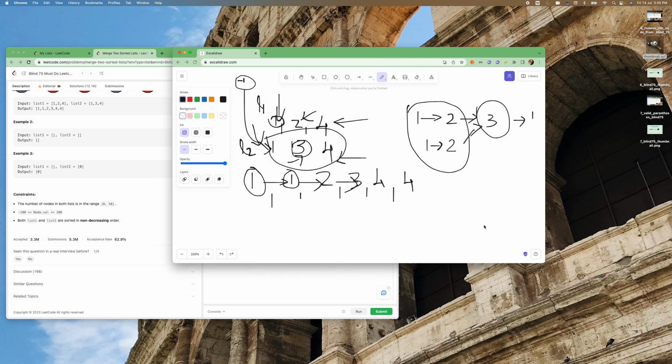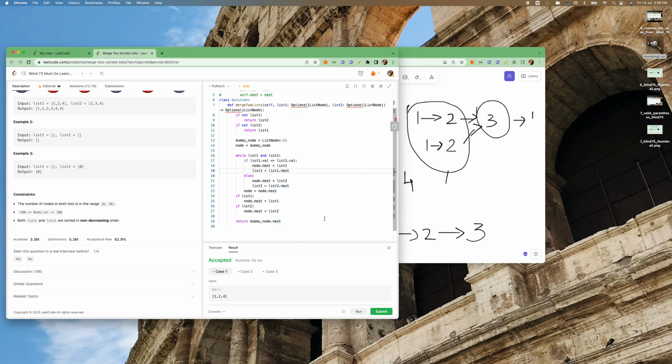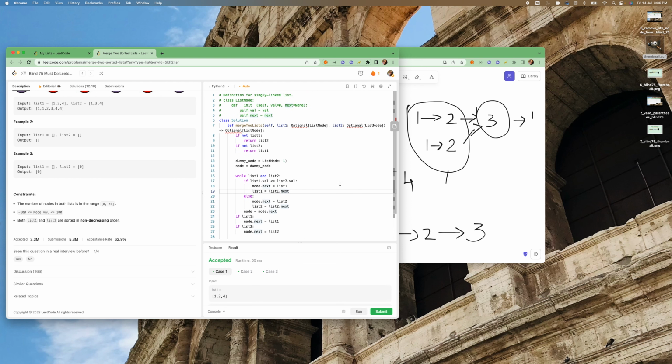So at the end what we would have is the dummy node which is -1, and then 1, 1, 2, I'm just using this as an example, 2 and 3, right? What would be the head of the linked list? It would be the dummy node.next. So what we will return is dummy node.next. Let's see if it passes all the test cases. Yeah, it does. Let's try submitting to see if there is any bug or if we missed something.